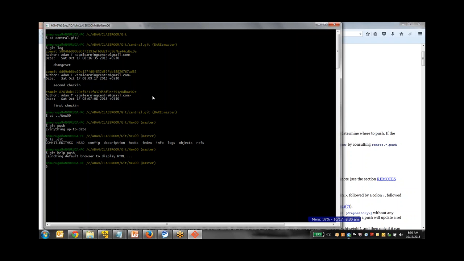If you see now what we did, we put the changes, everything, into the central repository. Typically, this is what you will be doing to share the changes between different repositories.